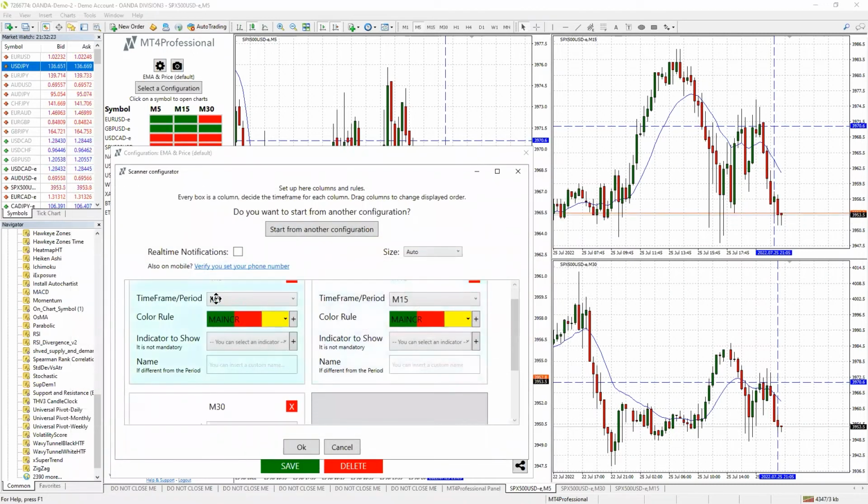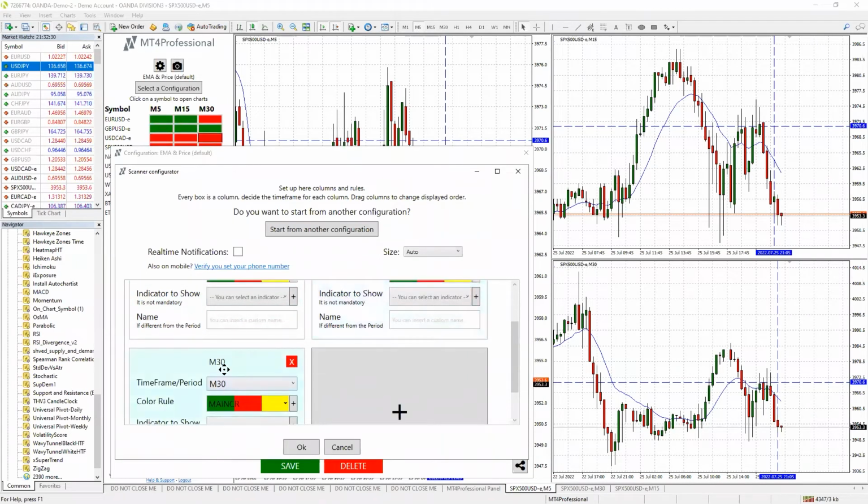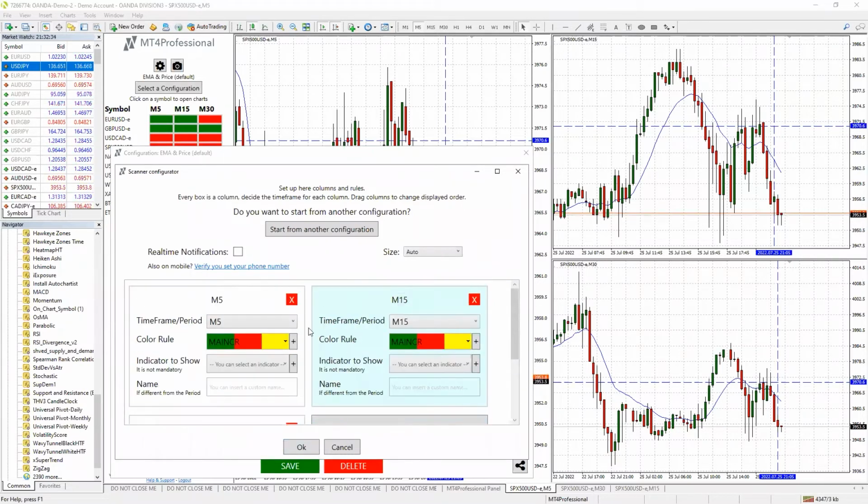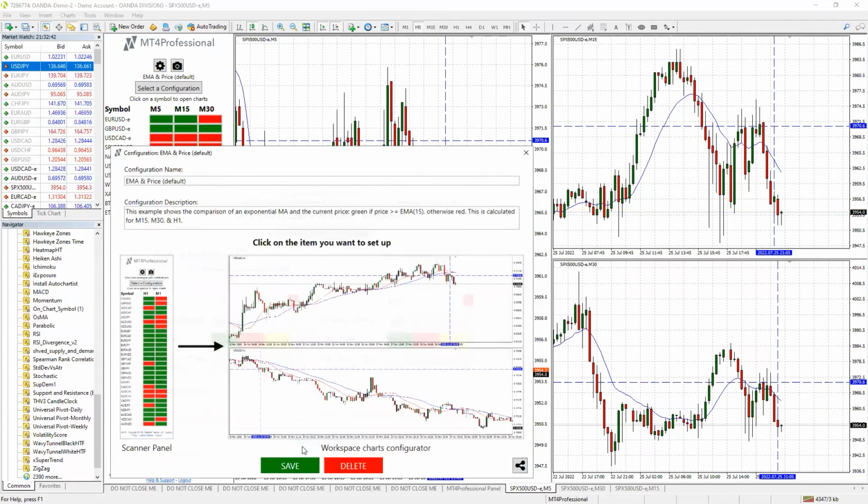Once you've set that up, I've got this same rule set running on the 5-minute, the 15-minute, and the 30-minute timeframes. Of course, these are just arbitrary timeframes. You can see I can select any time frame that I want that's available to me on the platform. So select OK. Once you've completed setting this up, then click the Save button.